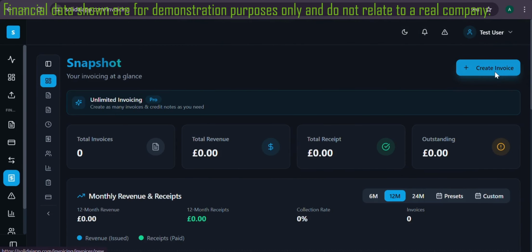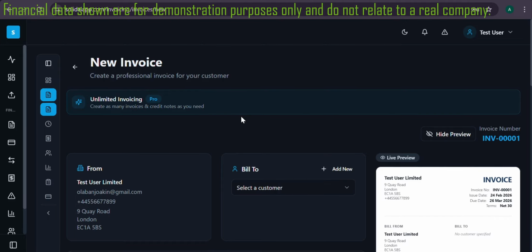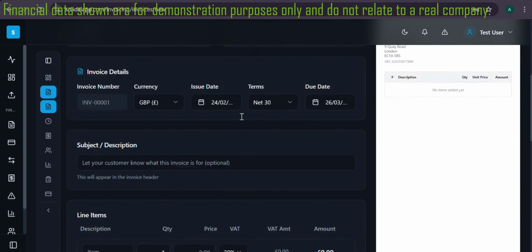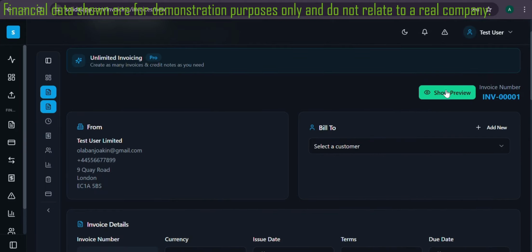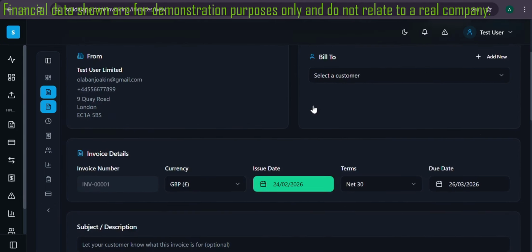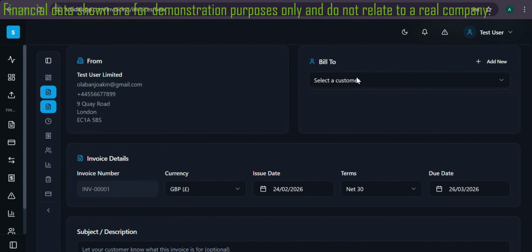Okay, so if you come to create invoice, it's going to show you the create page, and you can also review whatever you are doing here. You can close, you can hide the review here if you don't want the review. All right, so you can put in your customer. If you don't have any customer, you can add a customer. The invoice number is automatic, so it's static there. Okay, all right, so this is the invoice page.